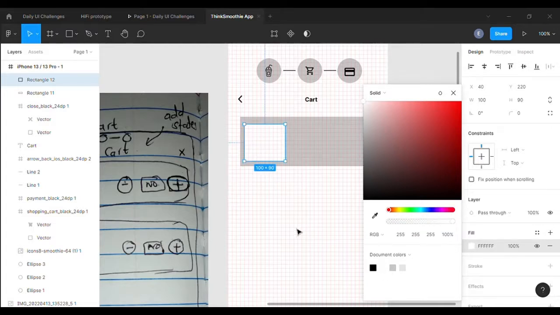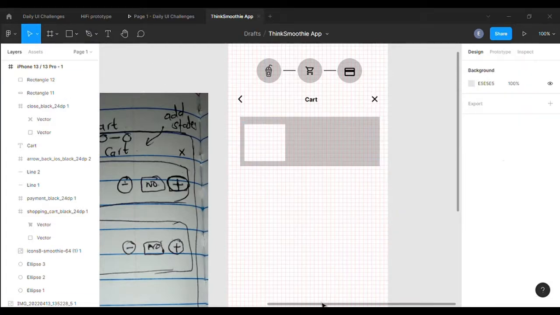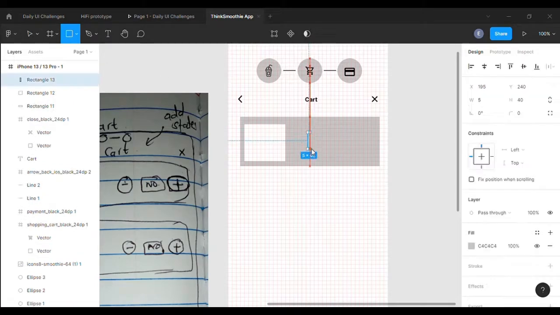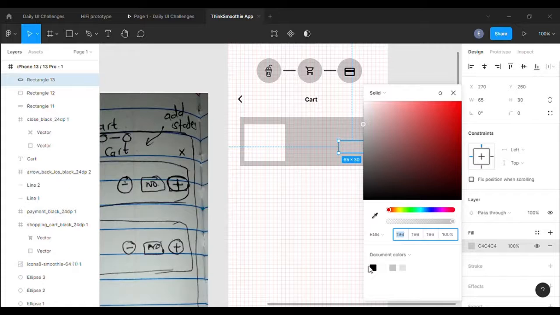Then I can put here to show the image and change its color to maybe white, and then I can put the number of items. I can also make it white so that it's visible.